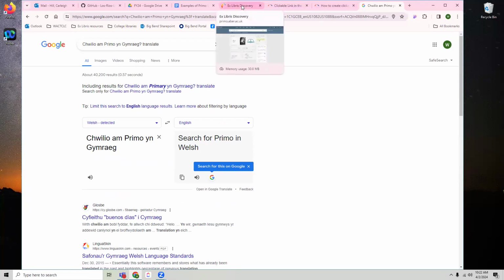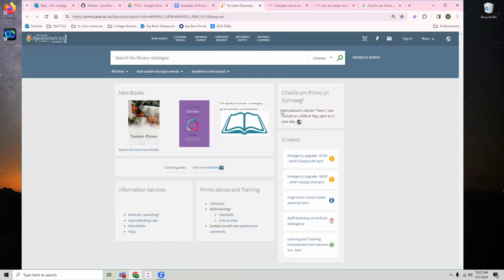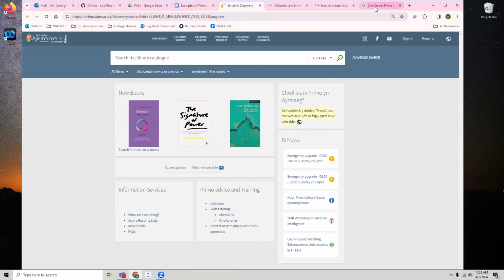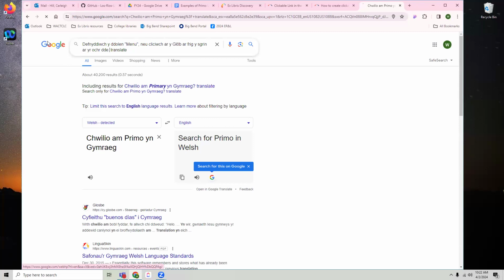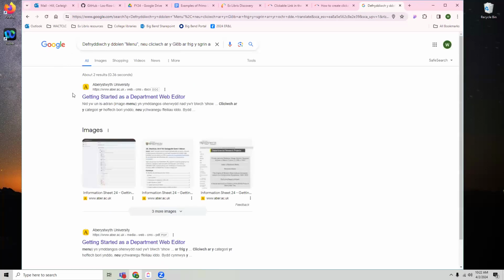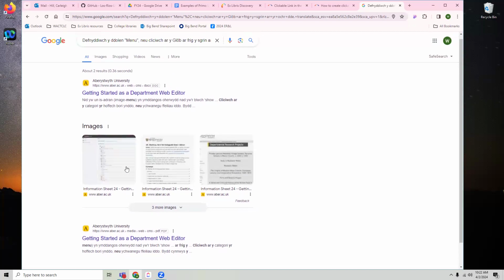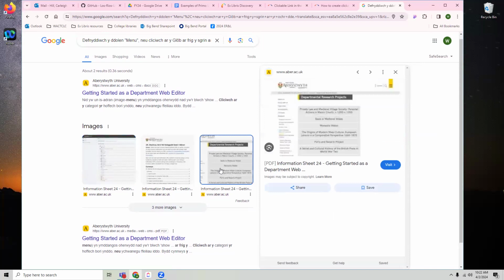That sounds right. Well, in Wales, legally, they have to provide everything in Welsh as well as English. So looking at some of the Welsh libraries would probably be really helpful for anyone who's trying to do a dual language or multilingual Primo interface.